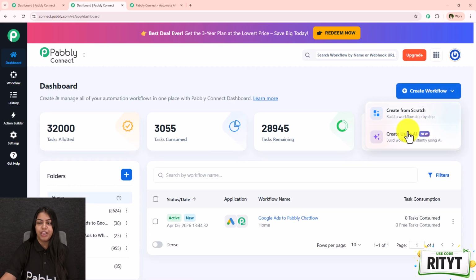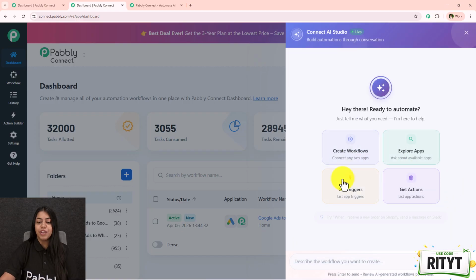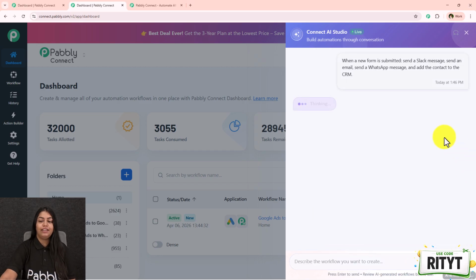Let's just go on this create workflow, create using AI. Now let's just start fresh. Once we start fresh, let's say I'm just going to enter a longer prompt over here, which is a multi-step workflow. I have entered the prompt as: when a new form is submitted, send a Slack message, send an email, send a WhatsApp message, and add the contact to the CRM. So let's just check in how much time the workflow is getting created.